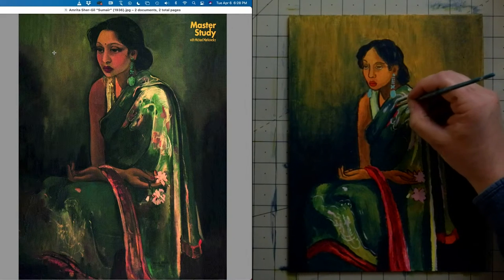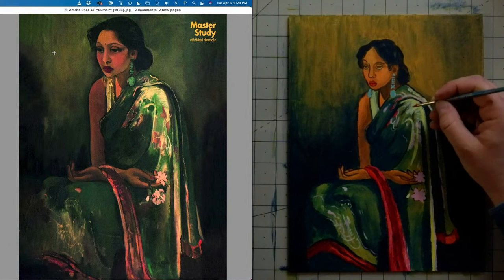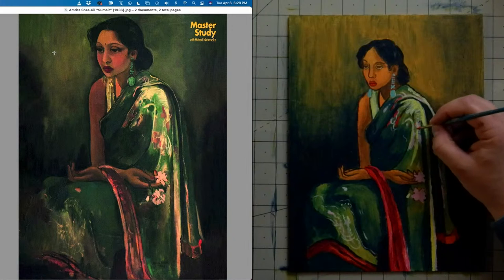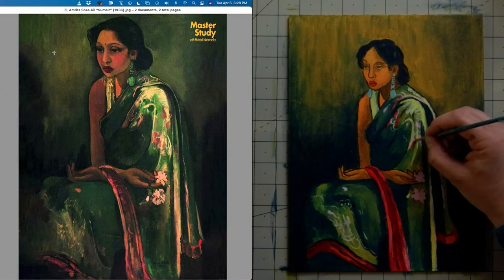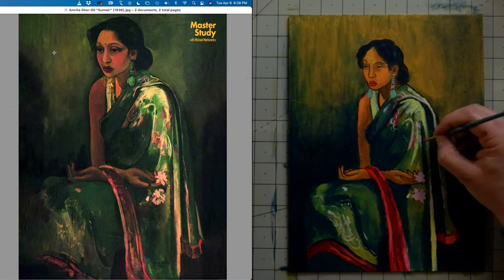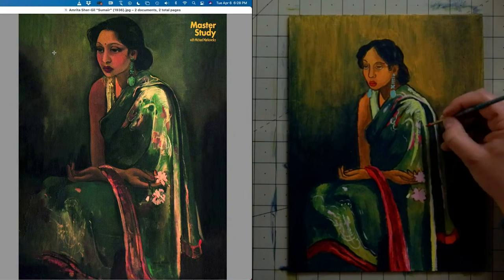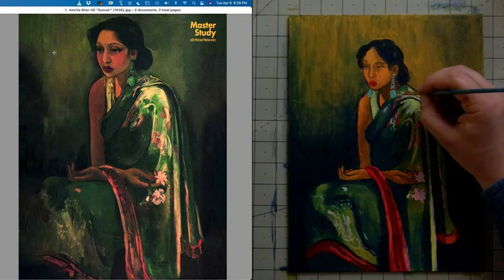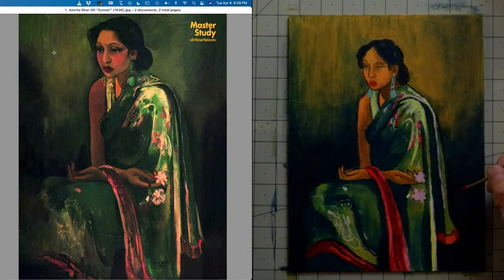Bring some of this magenta back into her sari up here. See, I'm mostly just painting over the pink that I had painted. It helps make it poppy and punch a bit.